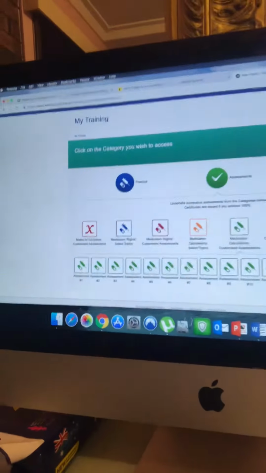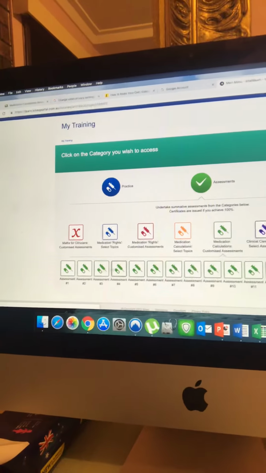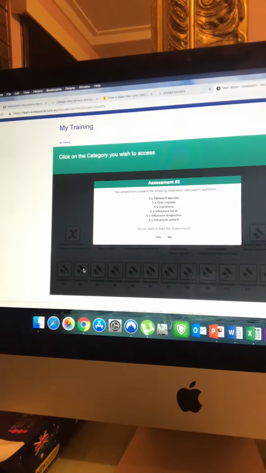There's my computer. Going down here, it comes up assessment 2. Okay, now I'm getting ready to start the assignment. Do I want to start this assignment? Yes.